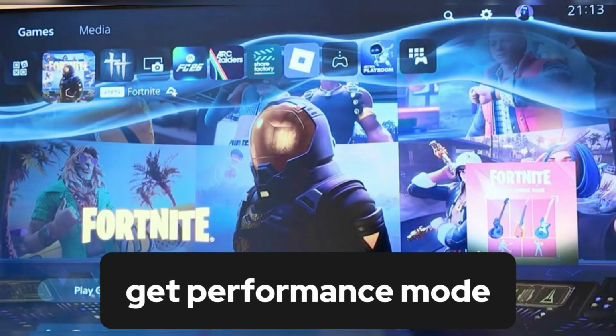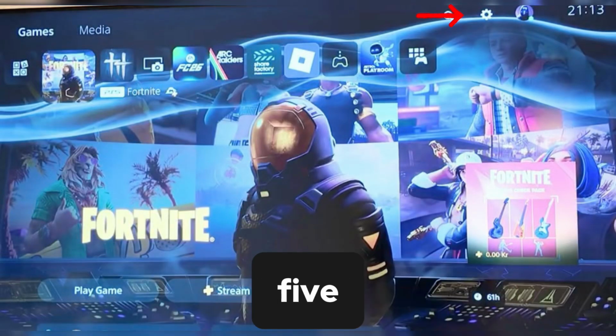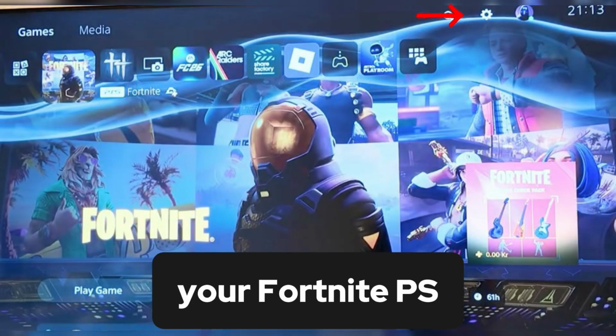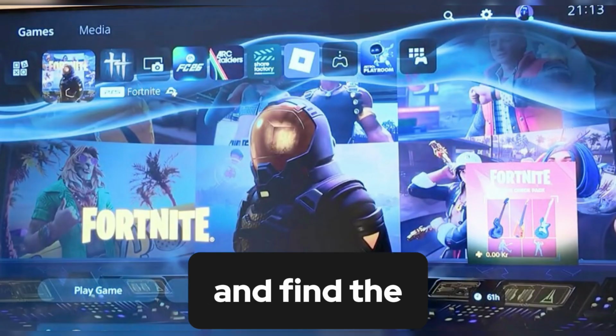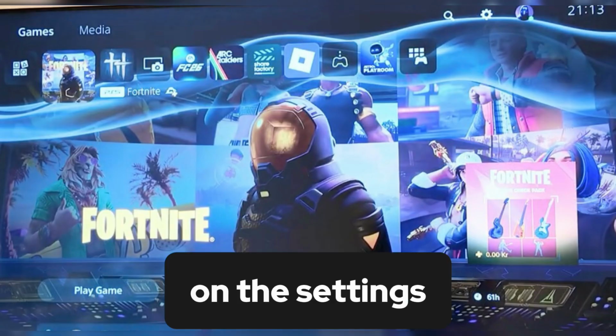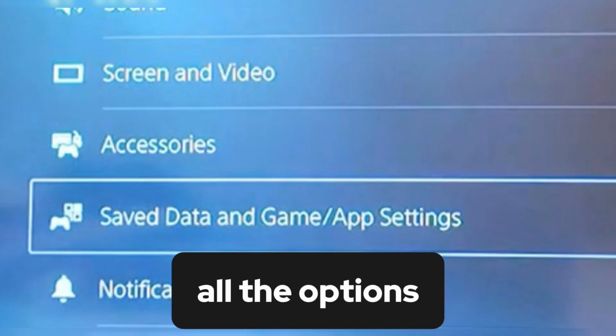Here's how to get performance mode on Fortnite PS5. First, open your Fortnite on PS5 and find the gear icon, then click on the settings. In the settings, you'll be able to see all the options.